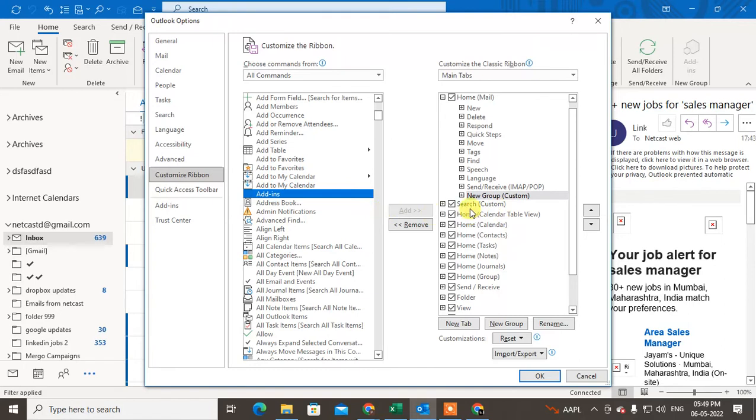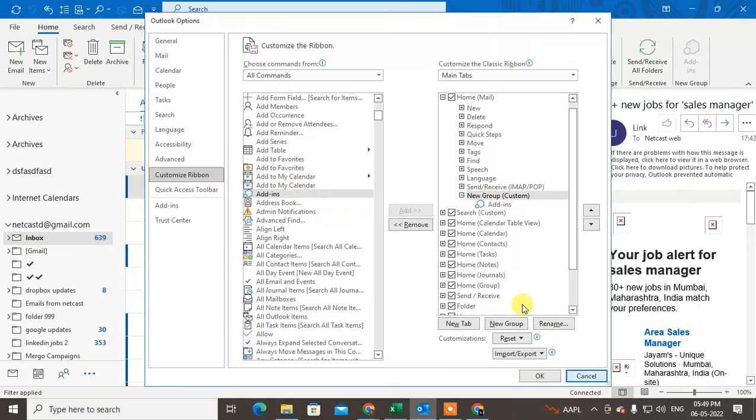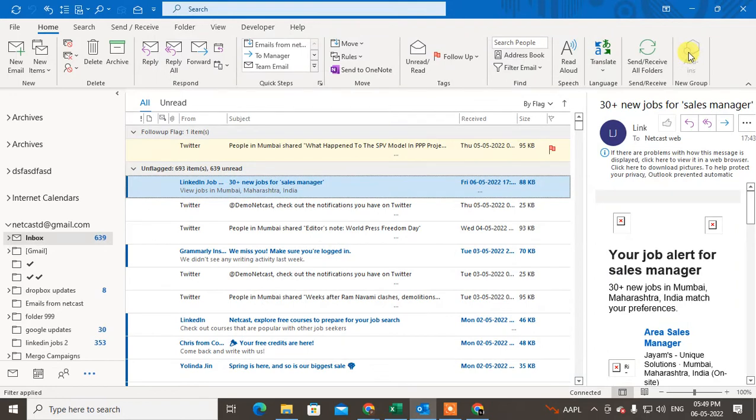Create the new group. After creating the new group, you can add this add-on to this new group. Okay, I already added this to my new group, so it is not shown to me as disabled. You can add it and just click on OK. After that you will see the add-on option. Just click on it and you can search for Grammarly add-on.